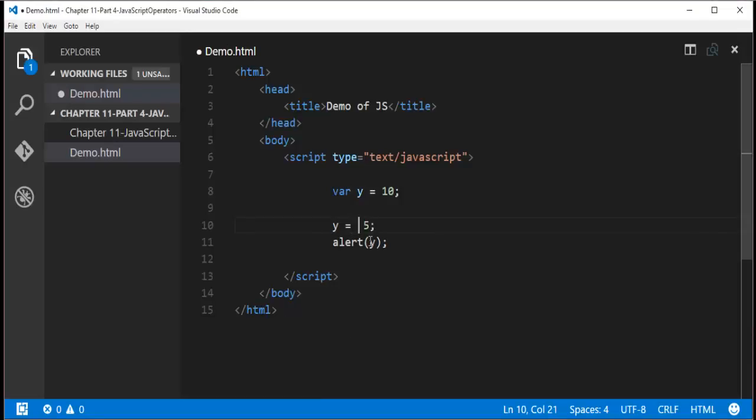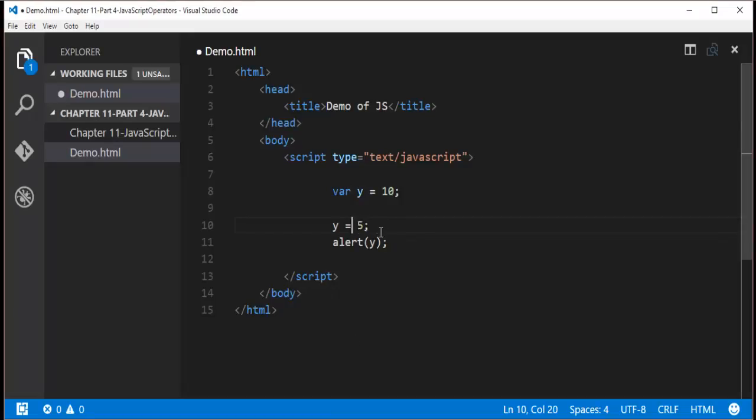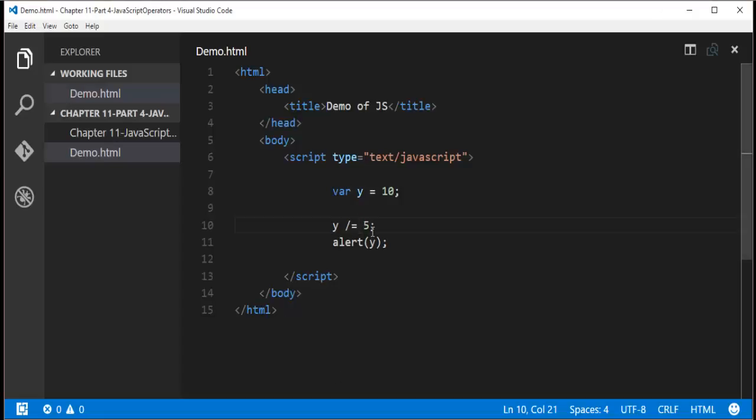Now let me try the other one. y is equal to y divided by 5. The output will be 2. Yes, and I can achieve that in another manner, like y slash equal to 5. The same output, 2.